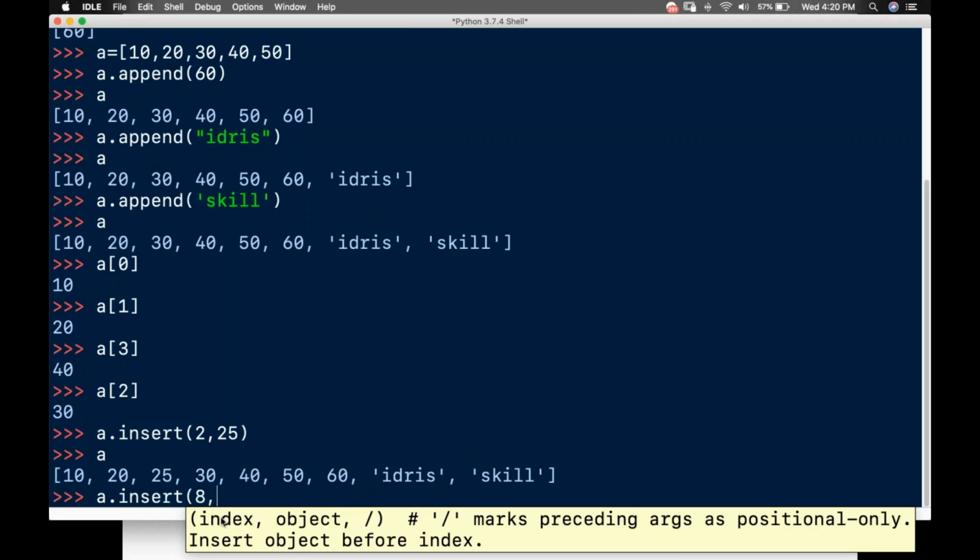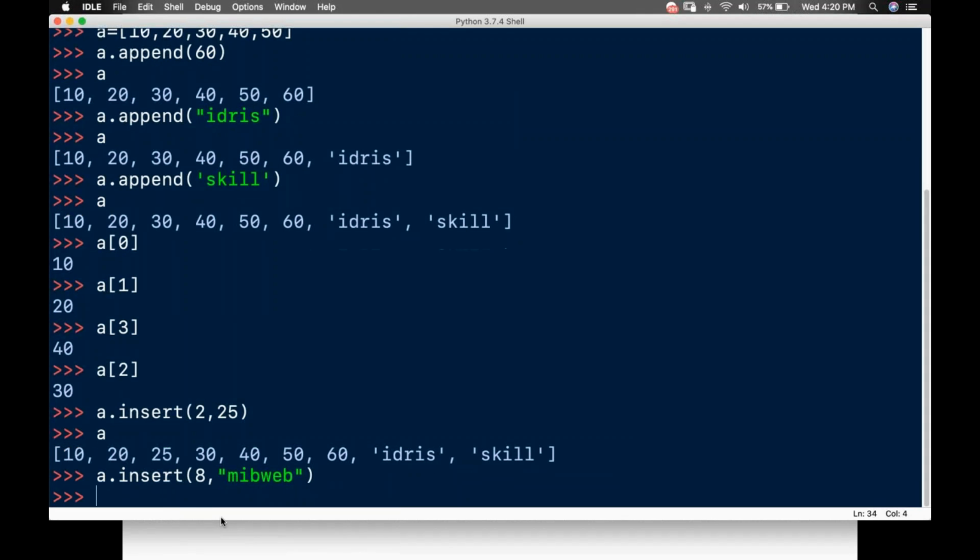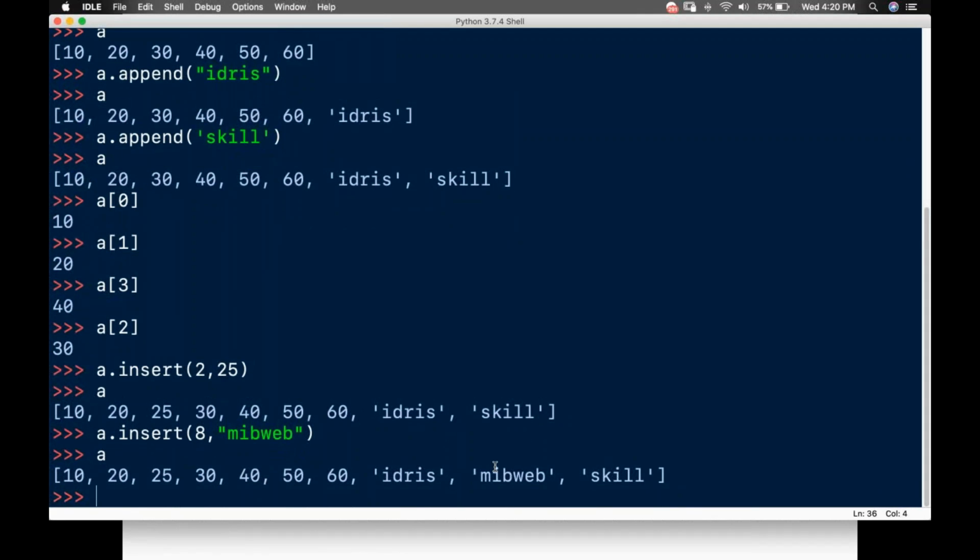For the 8th location, what do I need to add? Mibweb. So I'll tell it like this. I'll enter this. I'll tell it as A. What happens now? Mibweb is added properly at that particular location. To insert at a particular location or in between the nodes, I'll be using a method called insert. If I want to remove the element, I want to remove that skill, how do I remove it?